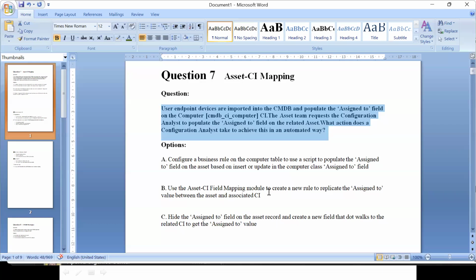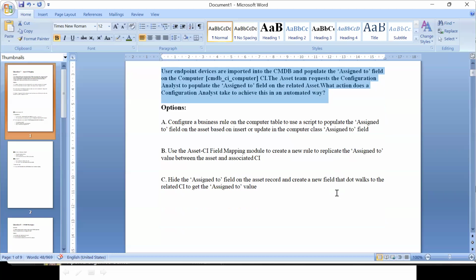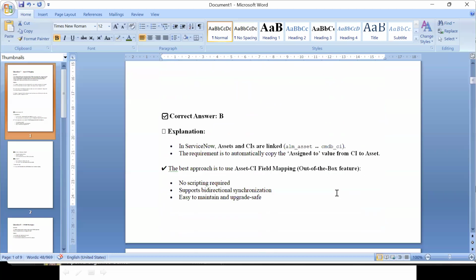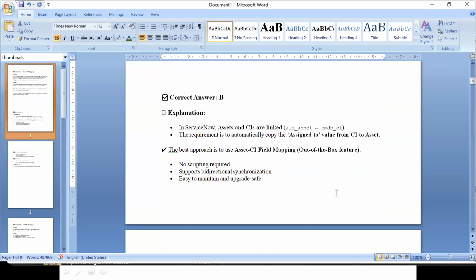Use the asset CI field mapping module to create a new rule to replicate the assign to value between the asset and associated CI. In ServiceNow, assets and CIs are interlinked. The table for the asset is alm_asset, and for the CMDB CI the table is cmdb_ci. This requirement is to automatically copy the assign to value from the CI to the asset, so the best approach is to use asset CI field mapping. This is an out of the box feature. There is no need for scripting, it's a bidirectional synchronization, it's really easy to maintain, and the update is safe.